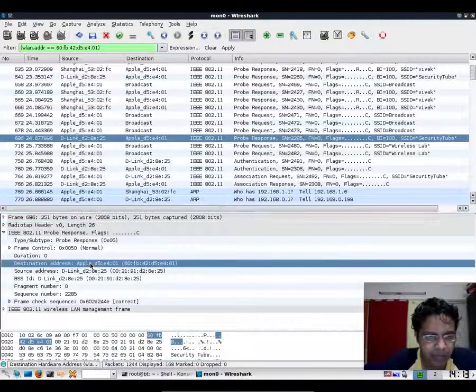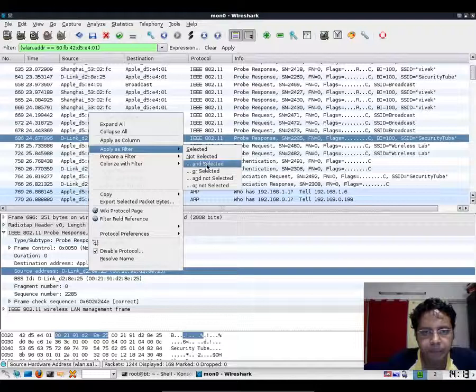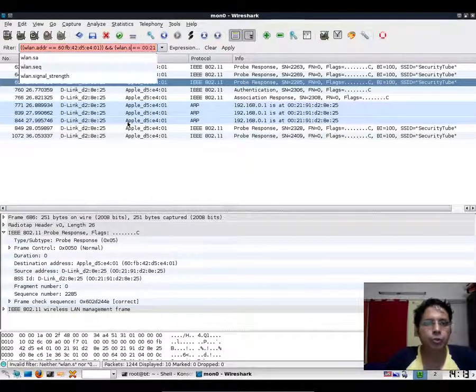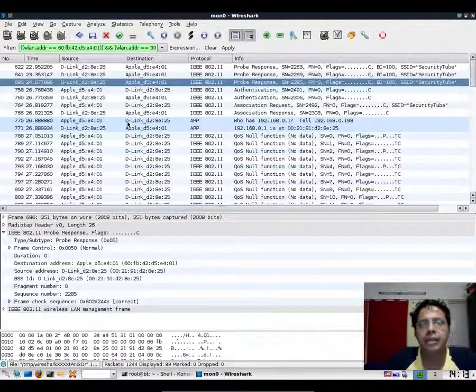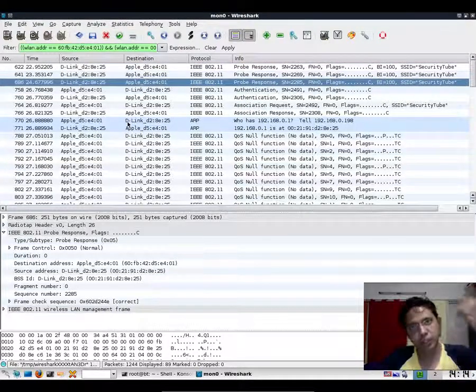So let me just add the access point address as well. wlan.sa actually means source address. Well, we'll just remove it and put wlan.addr, which means this address can appear either in the source or in the destination or even in the BSSID. Okay, so two probe responses from the access point for the probe requests which we saw previously.